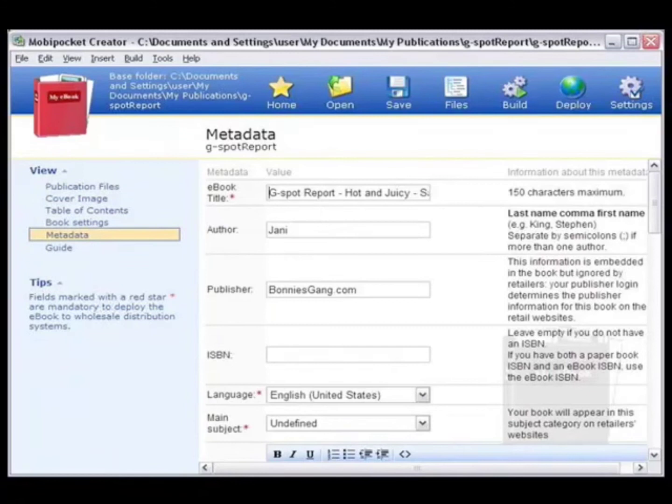On the left hand side, there's a link there for table of contents. But we're not going to use that here. You already made your table of contents with MS Word or Dreamweaver or whatever you use to create your HTML file. So it's kind of cumbersome to do it here, so do it in a different program. Don't use this. Book settings, you can leave in the default position.